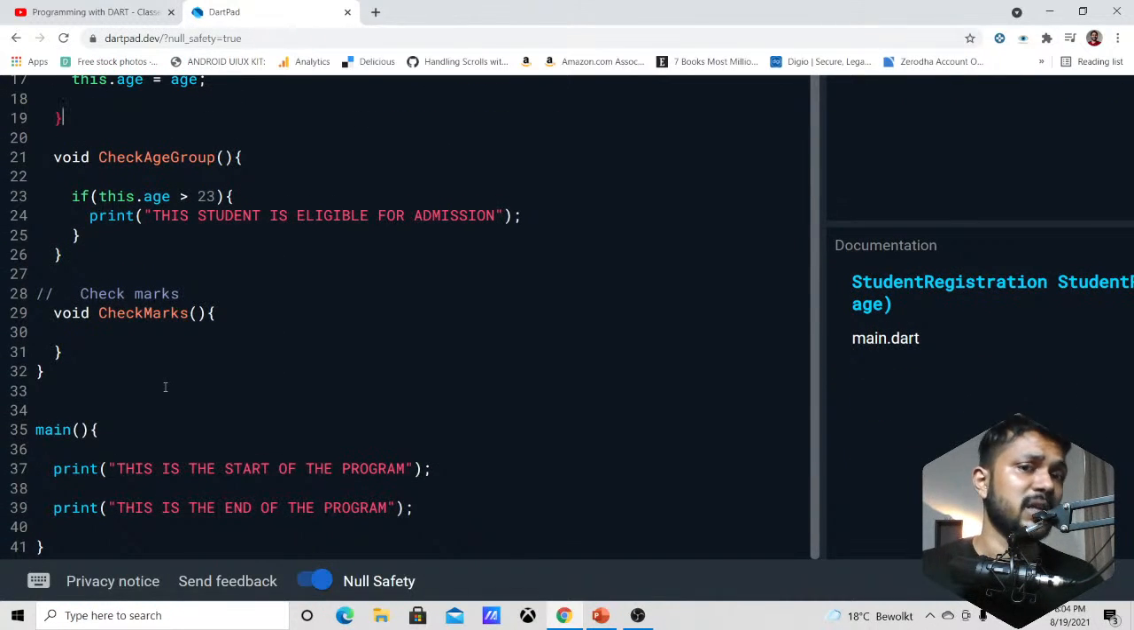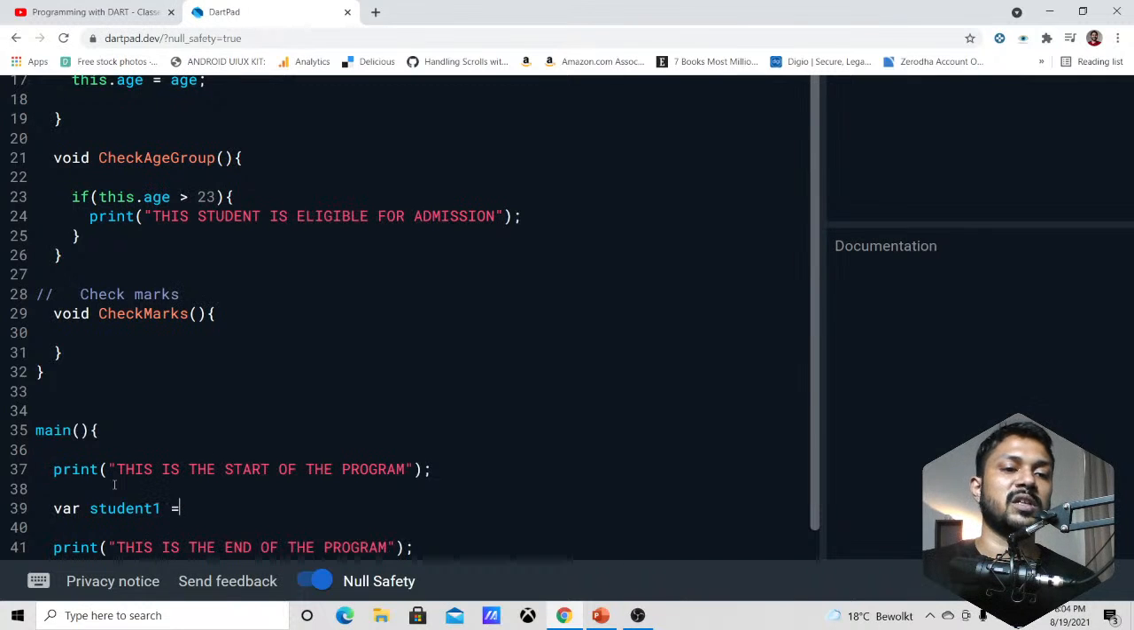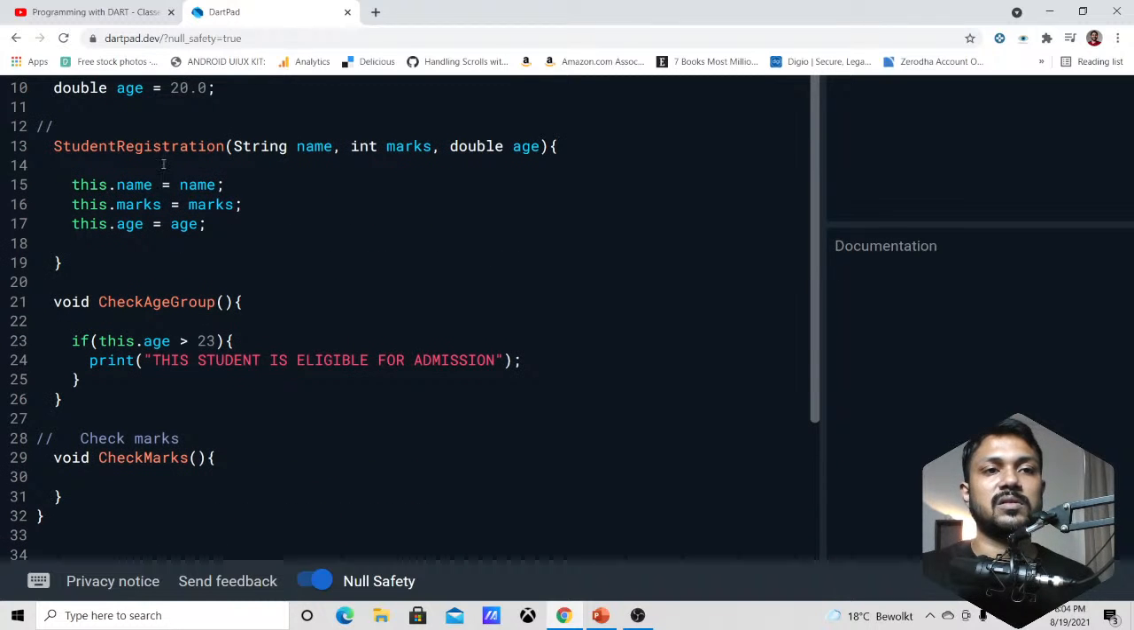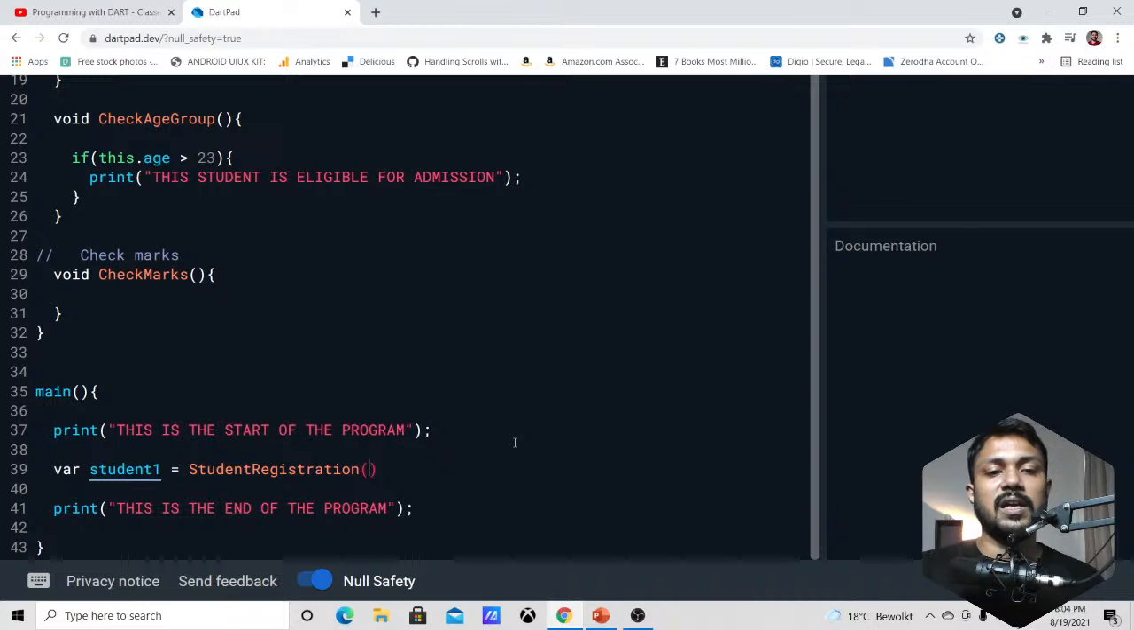We should now be able to create an instance of the class. So how do you create an instance of the class? Just go here and you need to now create a variable. So just say var student1. This is going to be the first student name that you want to create. You just say student registration. What's the name? This word correct? Student registration, and you will just open it just like a function, and just pass some value inside it.